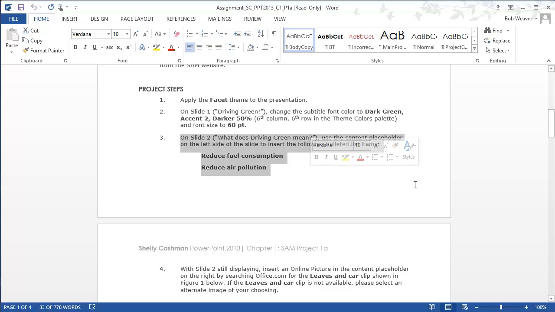Step 3. On slide 2, which has the title, "What does driving green mean?" you are instructed to use the content placeholder on the left hand of the slide to insert the following bulleted item lists: reduce fuel consumption and reduce air pollution. So let's go to slide 2.